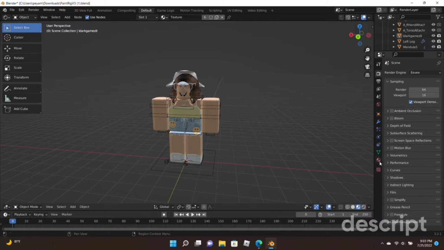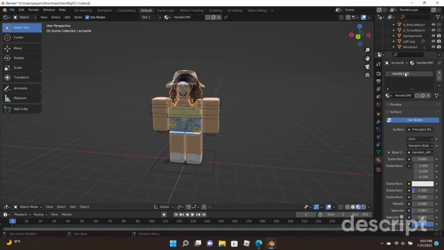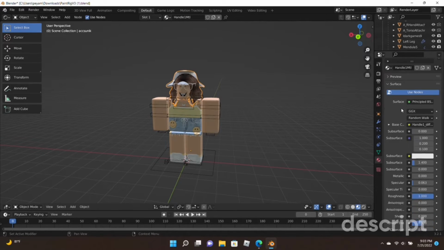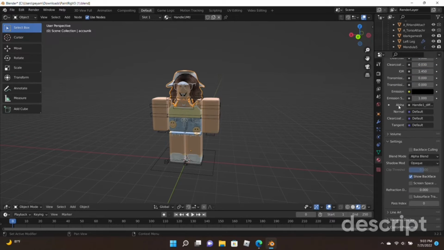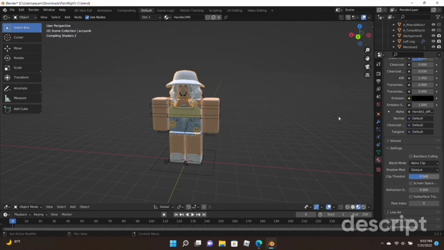Once that is done, you can go down here to this little ball named Material Properties and make sure that your accessories are clicked on in the right spot and change the blend mode to Alpha Clip. That should make them not transparent anymore and make them look pretty good. See, now they look natural.